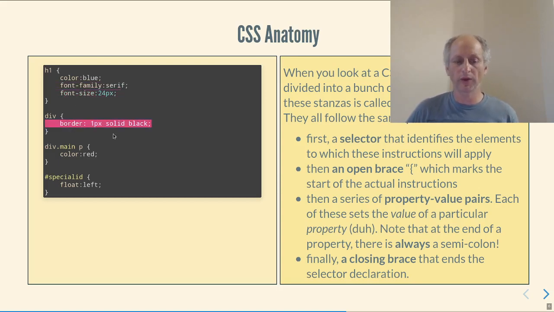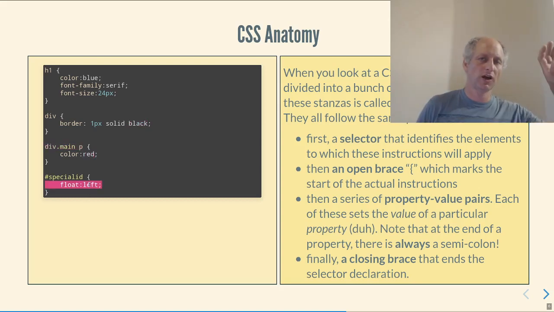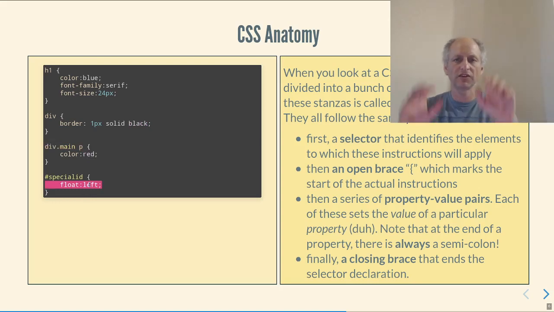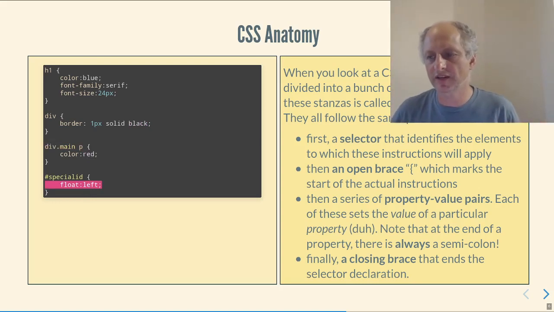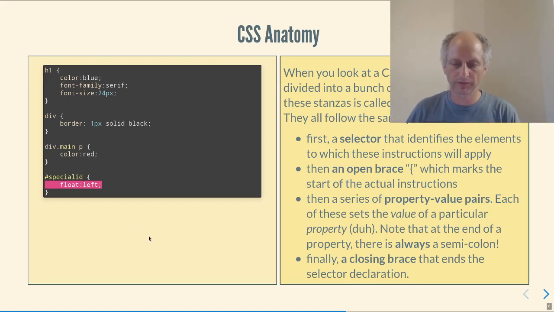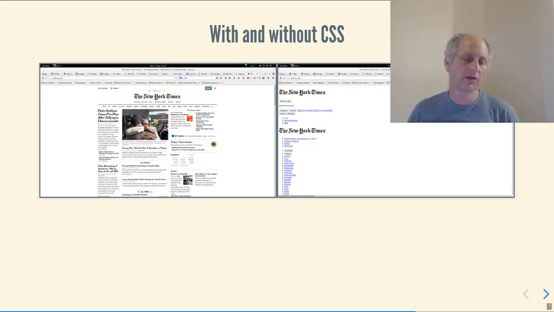Every div element will get a border. The border will be 1 pixel thick. It will be solid, and it will be colored black. And this special paragraph will be red, and this one will be floated left, which means it will move over to the left side of the text, and the rest of the text will kind of flow around it. It's not really that important for you to know. Anyway, so that's what CSS looks like, and CSS can be extremely complex.